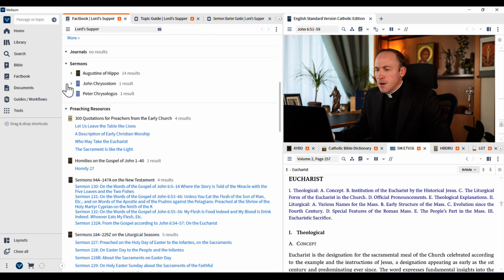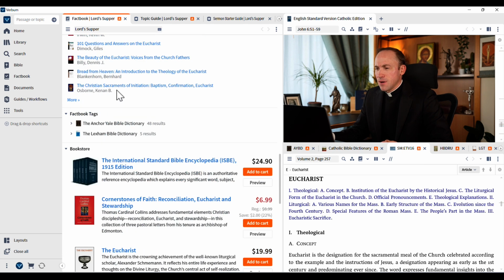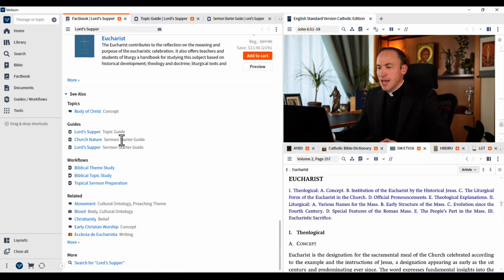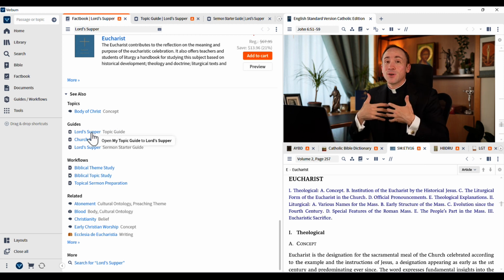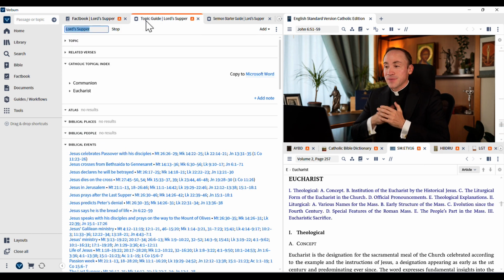But what else? Below, I have some sermons by St. Augustine, St. John Chrysostom. Scrolling down, I can even find things in the bookstore that I might want to purchase. Look at this. See also a topic guide on the Lord's Supper. I'm invited right there in the fact book to open a topic guide. And in fact, it's already anticipated that I might want to do that in another tab. The topic guide is already open to the Lord's Supper.